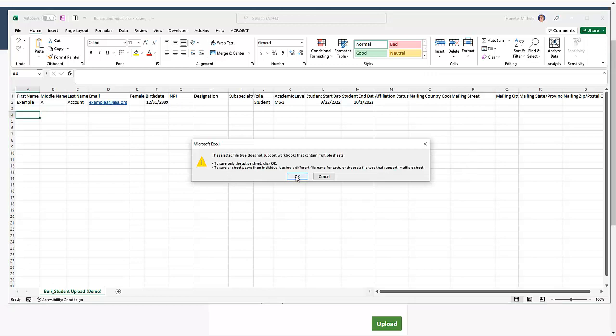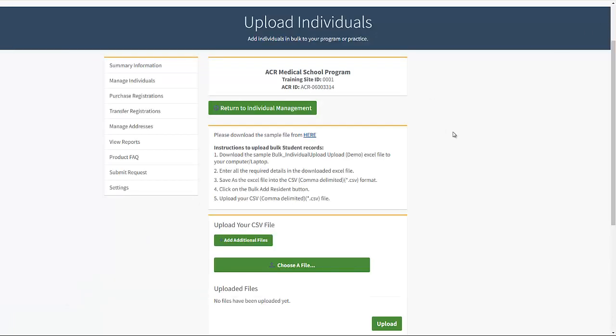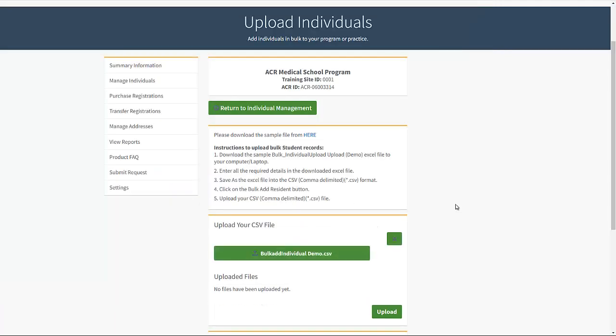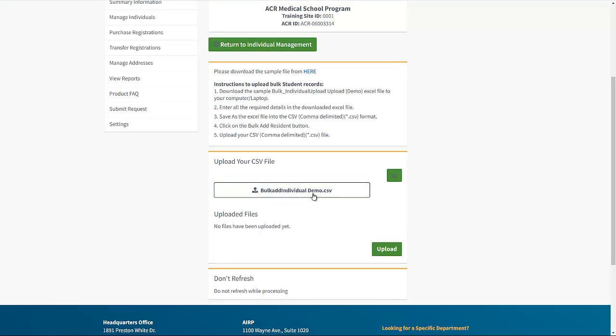Click OK. And then I'm going to go ahead and close this out. So now that we've got the file ready for upload, you're going to click this button here, choose a file. Yes, there it is. So there's my CSV file. That's the one I want. Open it, click open down here, and it's going to say here it is, demo CSV.